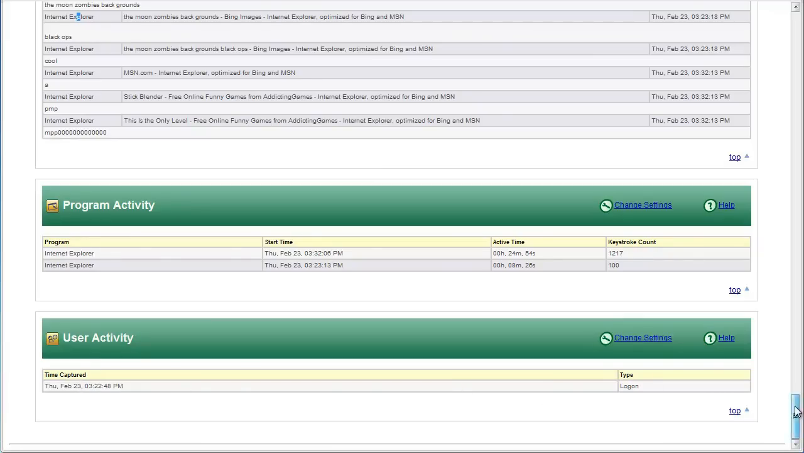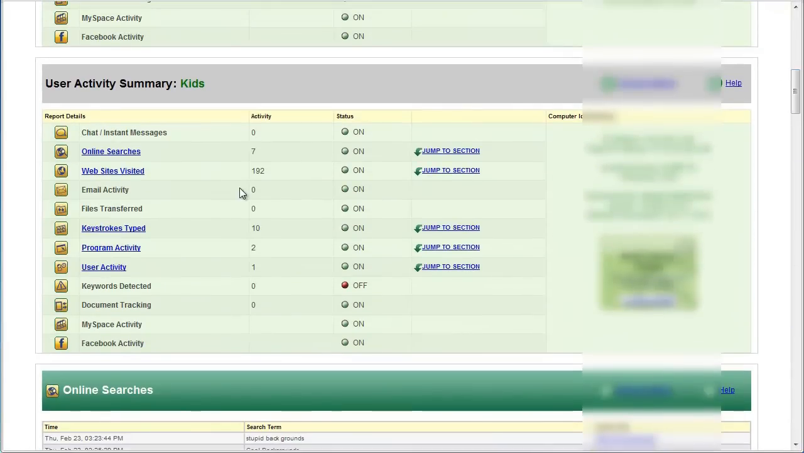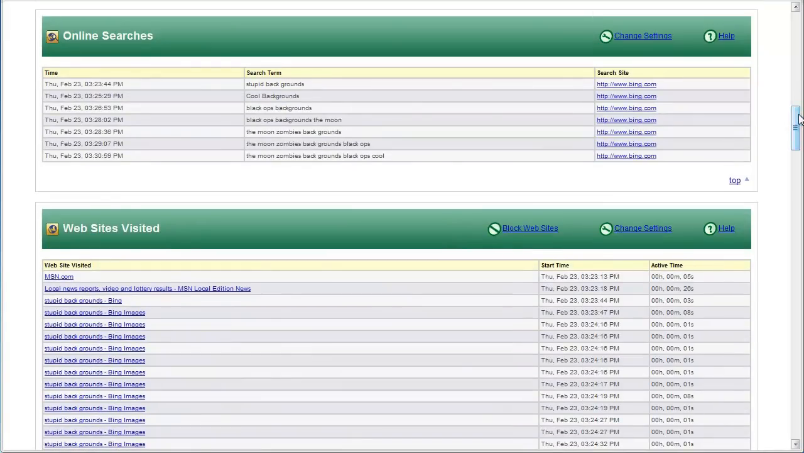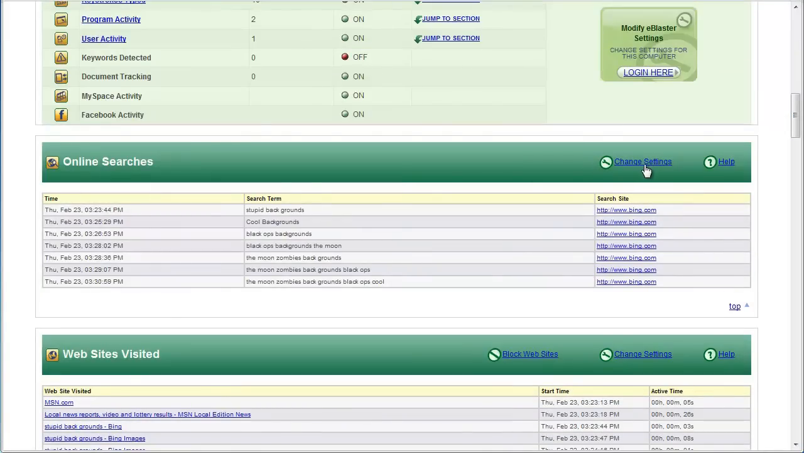And of course, there could have been a lot more that was recorded, but you can see that there were no chats, no emails or files transferred, no keywords, documents, MySpace, or Facebook activity, so none of that was down there. But if the user did access any of those, it would all be on this report and show you everything.